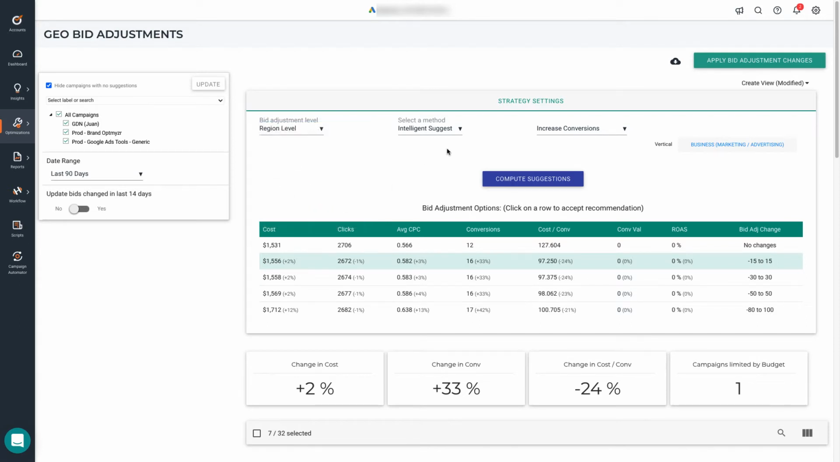The second step is to select the method Optmyzr will use to provide you with the suggestion. The Intelligent Suggest method uses machine learning and factors in a lot of attributes, including industry vertical, to make a bid recommendation. It is the method selected by default. And the other option is to use the rule-based method, which lets you build your own rules and use your own formulas to set bid adjustments. We will explain this method in a separate video.